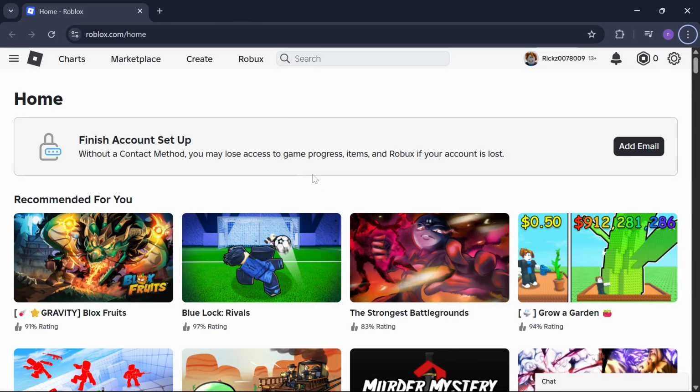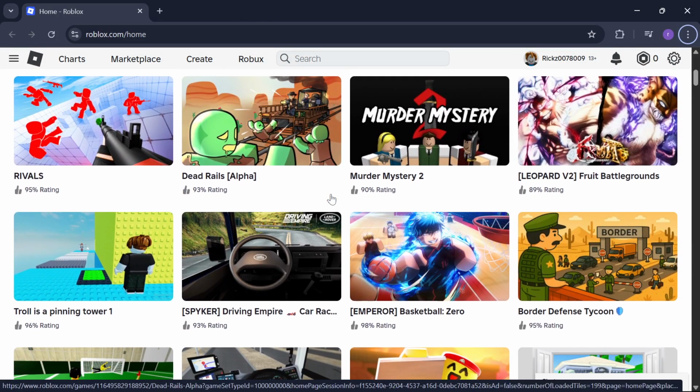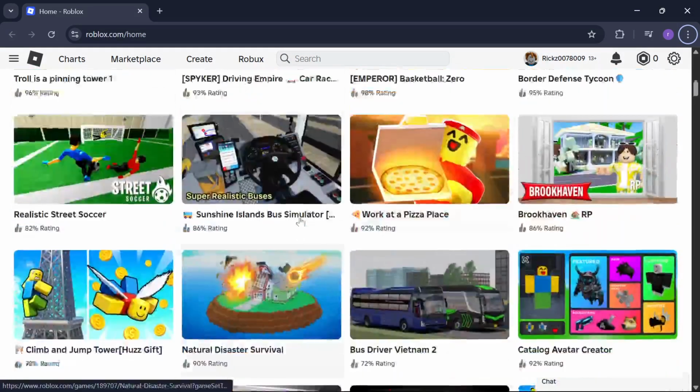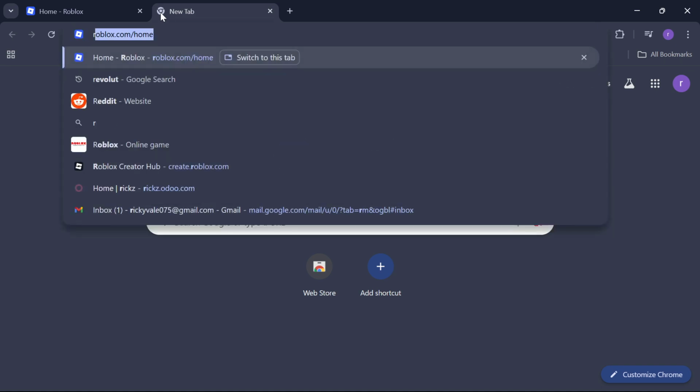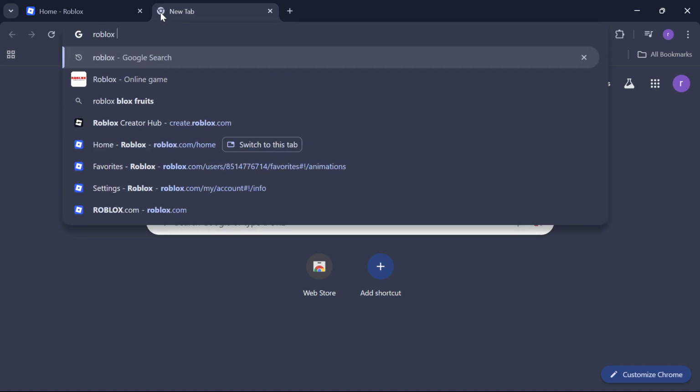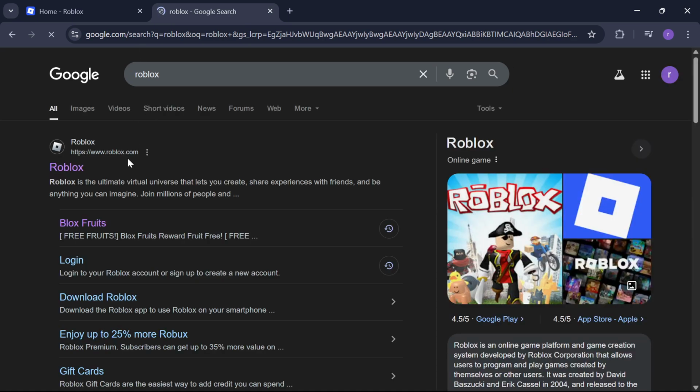Everyone, so in this video I'm going to show you how to create a community on Roblox. So for that, first of all, you need to come to your browser and open a new tab and search for Roblox here. And after searching that, as you can see, www.roblox.com, you have to click on that.